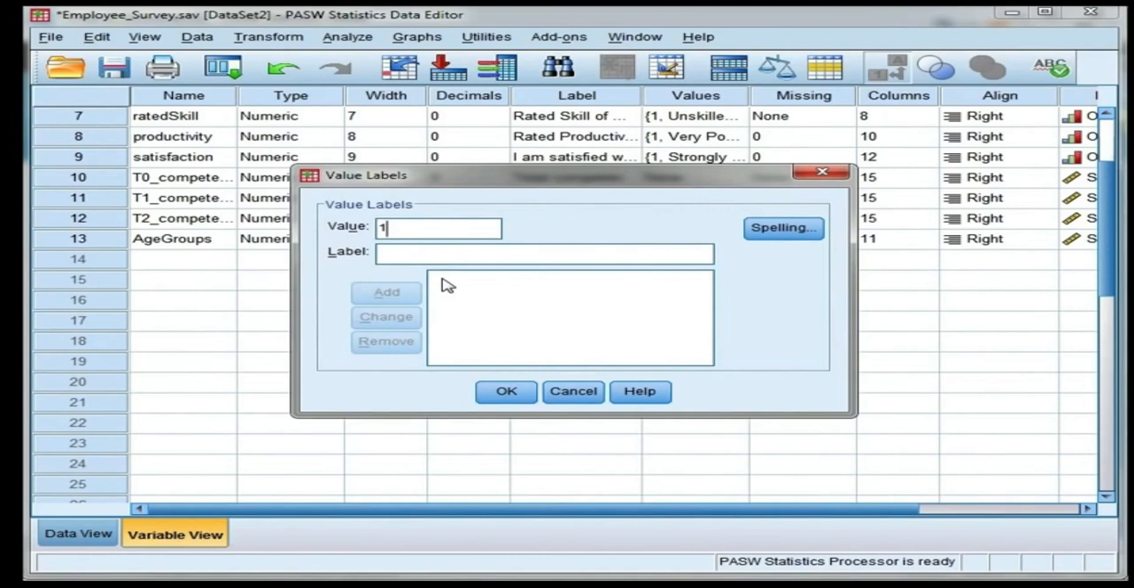So group 1 is under 25. Group 2 is 26 to 35. Group 3 is 36 to 45. Group 4 is 46 to 55. And the last group is 56 and older.